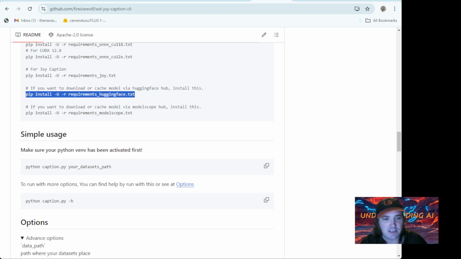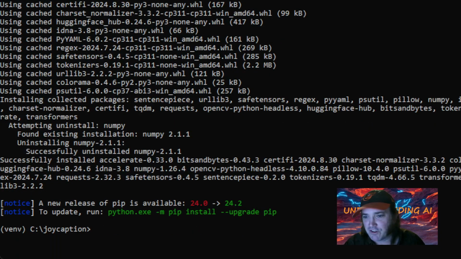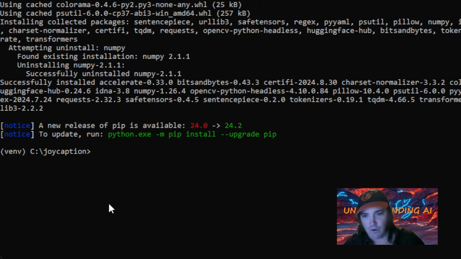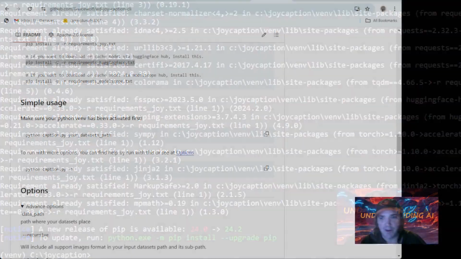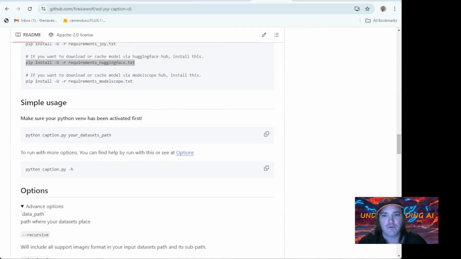So let's highlight this, go back to our command prompt, and we see that it's done. We've got one more to do here. We'll hit Control-V and let that one go. That was quick. We're not going to deal with ModelScope because we just don't need to. If you know what that is and want to use it, you're welcome to, but for the sake of what we're doing here, we're not going to do that.